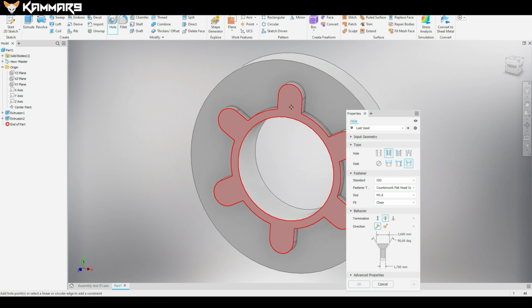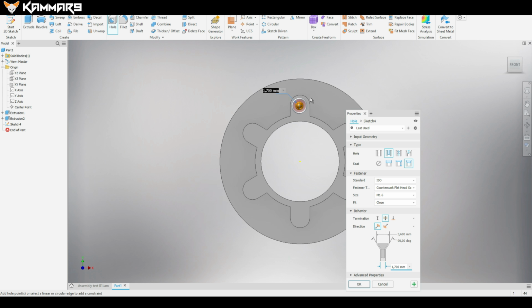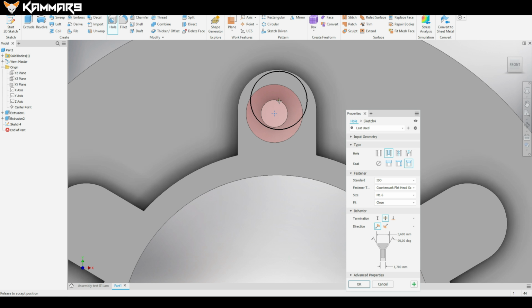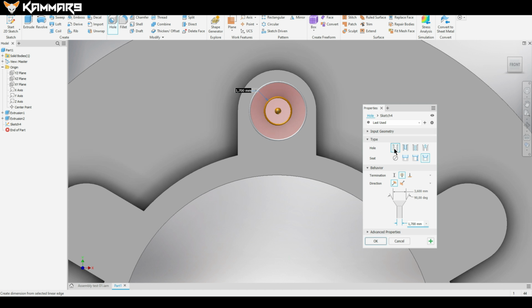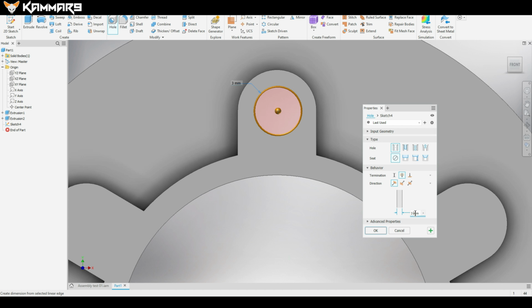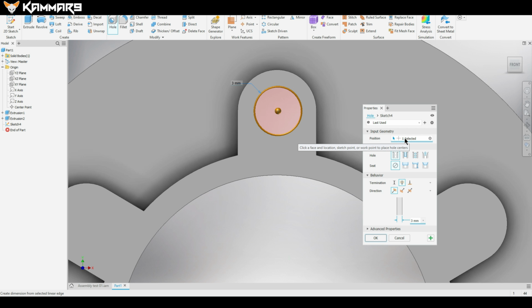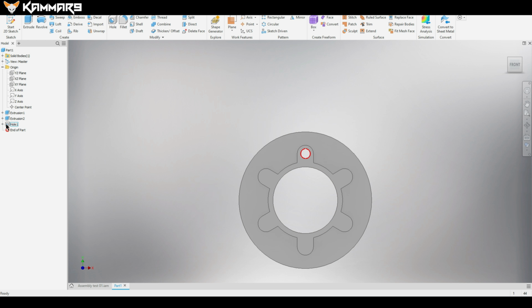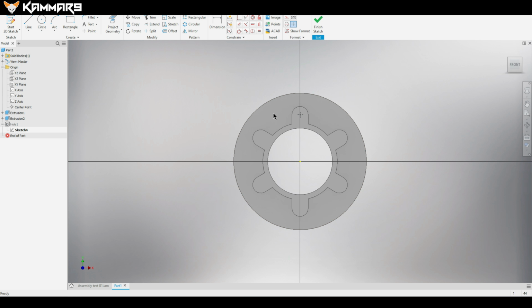Now I will add a hole on the part. I will start a hole feature and I will edit the position of the sketch after. Just make the same parameters as me to make the same hole. And when you finish, I will right click here and edit your sketch.